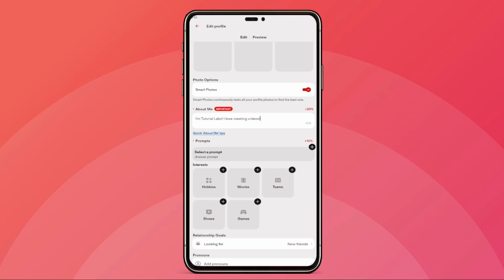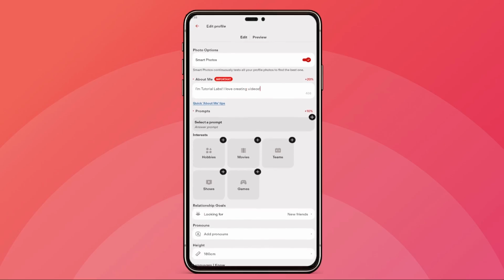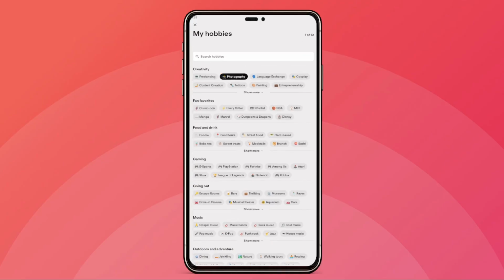Next, in the Interests section, you can add your hobbies, favorite movies, sports teams, TV shows, or games. This helps potential matches find common ground with you and gives them great conversation starters.